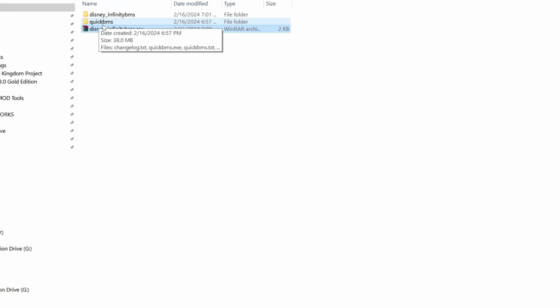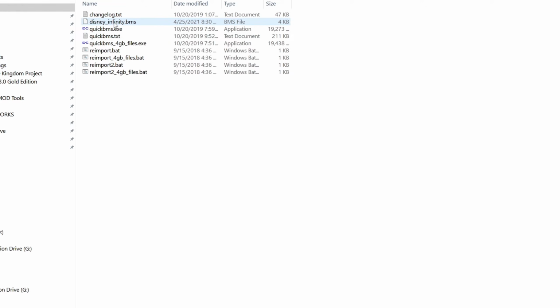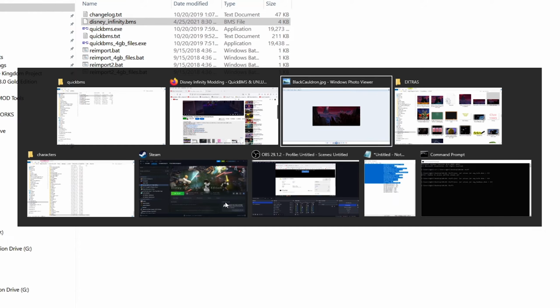All right, and there's Disney Infinity BMS. What we want is the actual BMS file, so I'm just going to take that out of there and move it. I'm done with the RAR file, and I'm done with that folder. And I'm going to take that BMS file and put it in the QuickBMS folder. So leave that there for a second. Don't close your window.